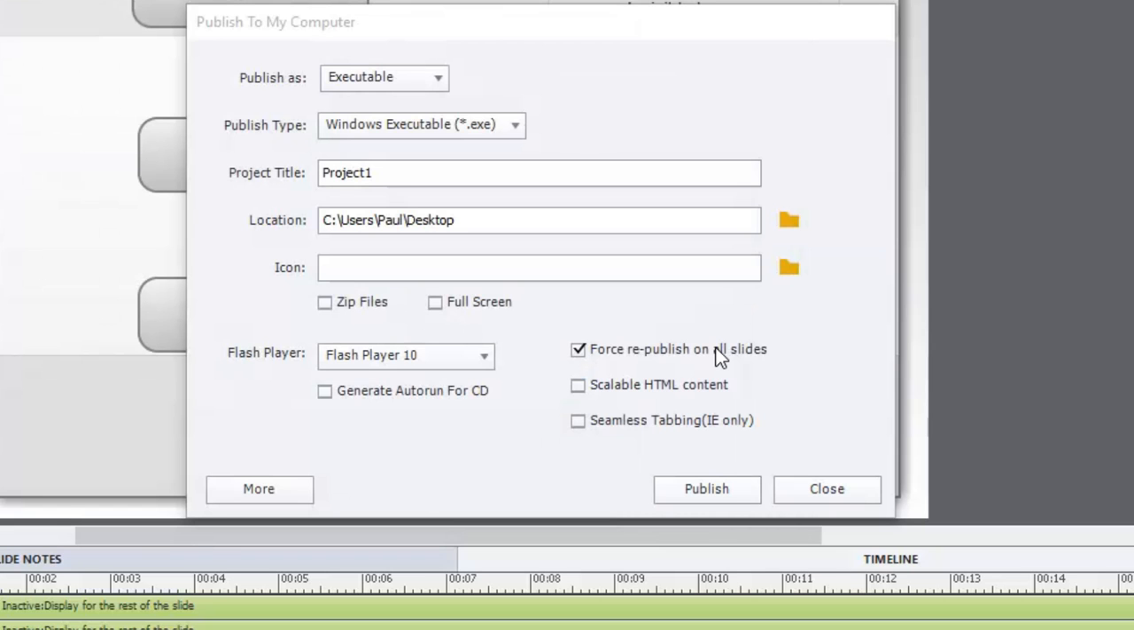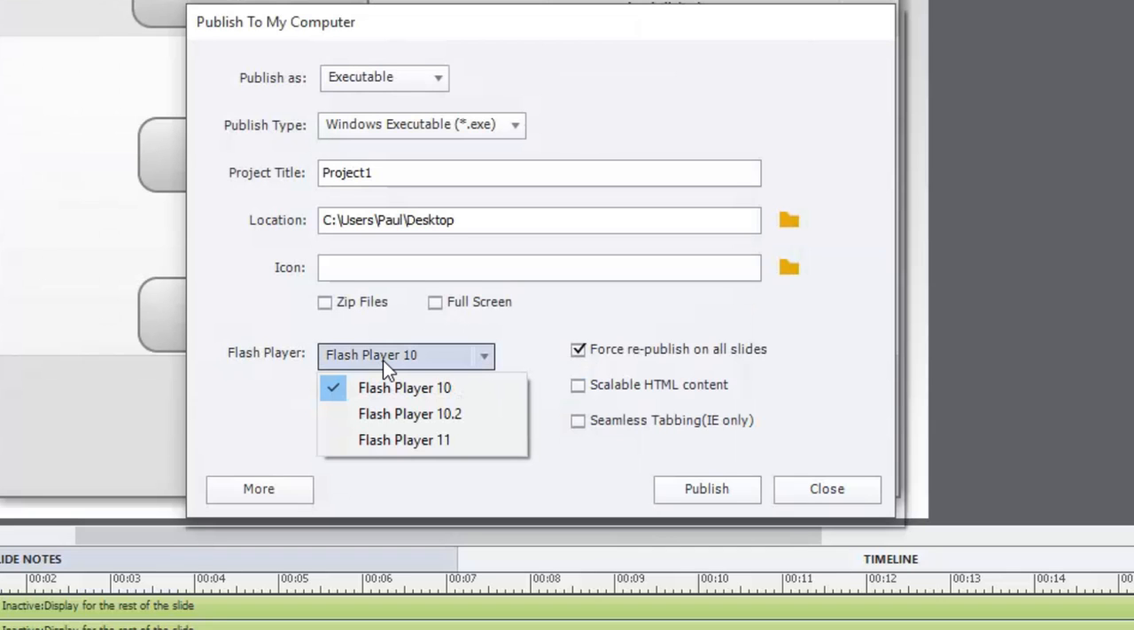But I always just leave it checked off anyway. That way I can ensure that I'm getting a nice clean publish every time I do it. You have the choice of choosing your Flash player. Usually I think the smartest approach is to go with the earliest version of Flash, just to ensure that you're maintaining compatibility with older browsers and older computers.